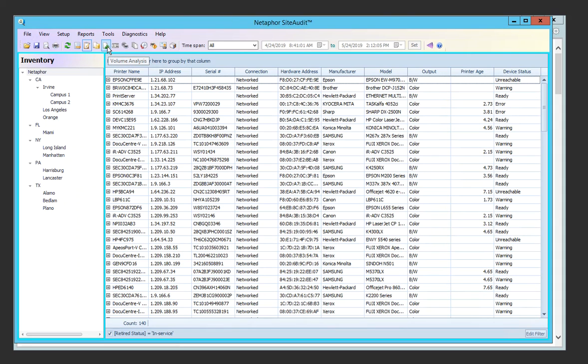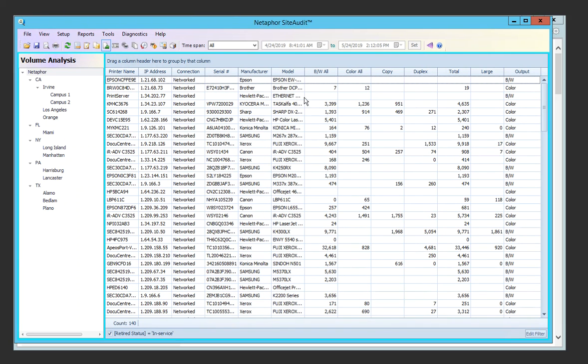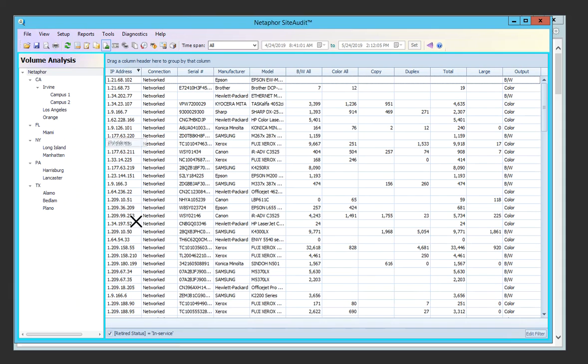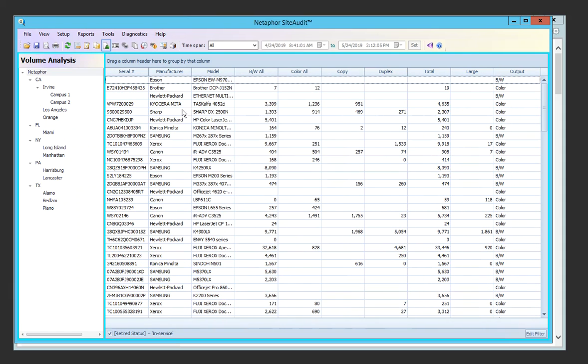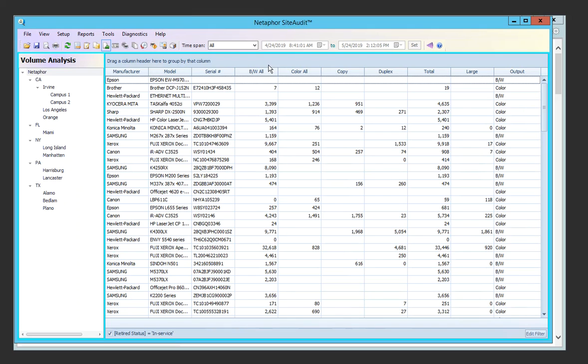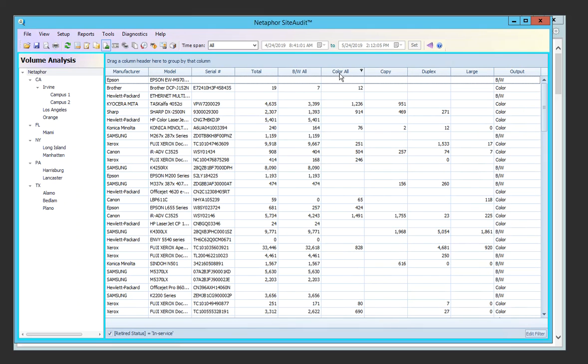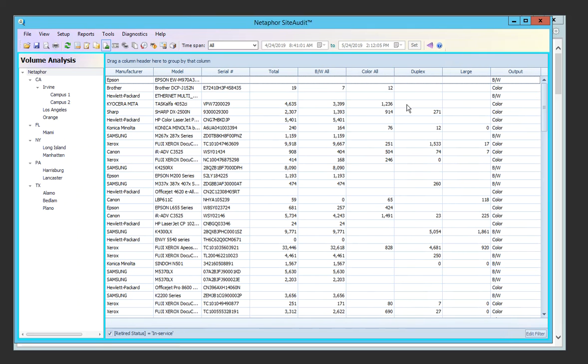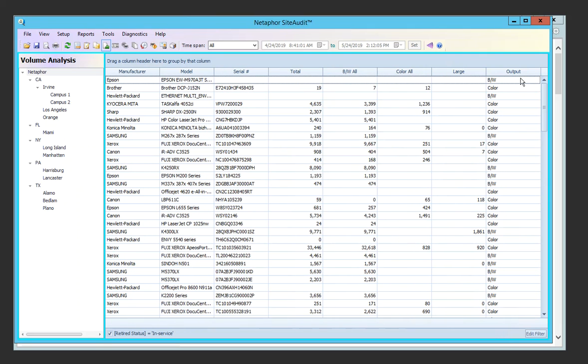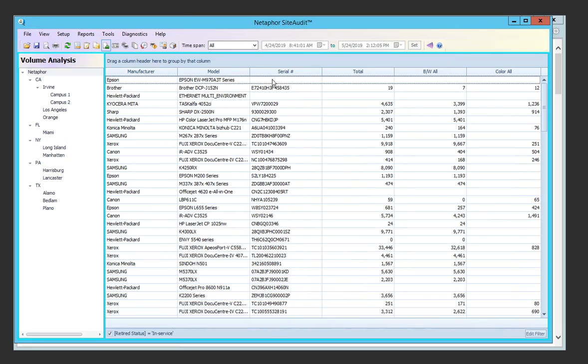So I'm going to go to my volume analysis view, and I'm going to customize this view to show me whatever information I want. So I don't care about the printer name, IP address, or connection. I want to know the manufacturer, model, and serial number. And the counters that I'm interested in are the total, black and white and color. I don't care about copy, duplex, or any of these, okay?